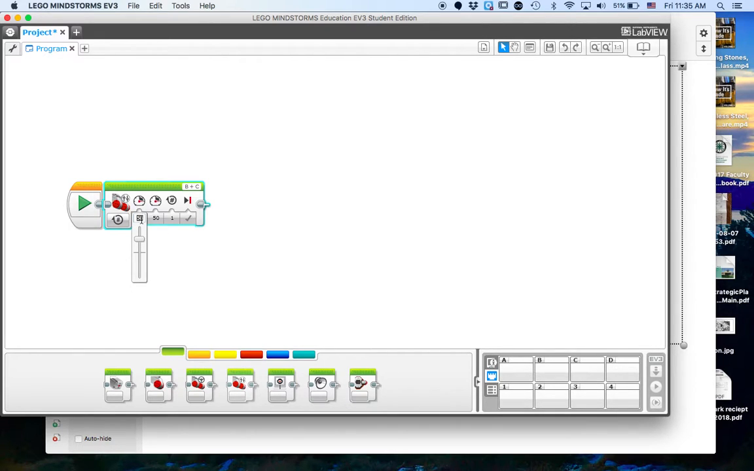If I want the right motor to be at 100% power, I can either move the slider up to 100 or I can type in the number 100. And that's how you change the power. If I want the robot to go in reverse, I can move this slider into the negative area. So if I wanted negative 50, I can either drag it or type the number in. Likewise for the right motor.